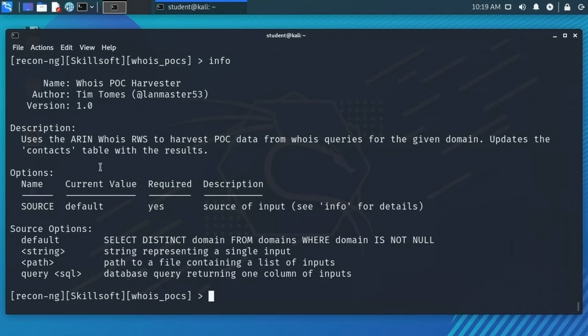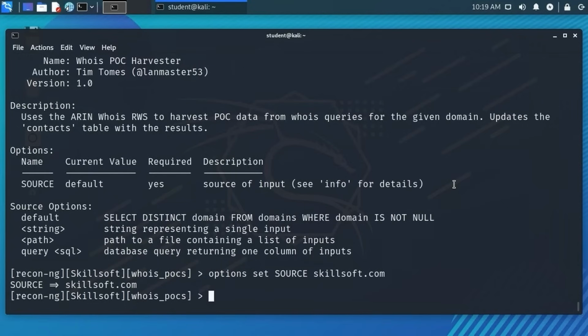And what I can see here is in my options, there's a source, and the source is you specifying the domain that you're trying to collect information for. And I can see that it is required. So what we're going to do is set that source. So we do options set, and then whatever the name of the option is. In this case, it's source, and then we're going to specify skillsoft.com. So that's the domain name of the customer that we're trying to perform OSINT functionality on.